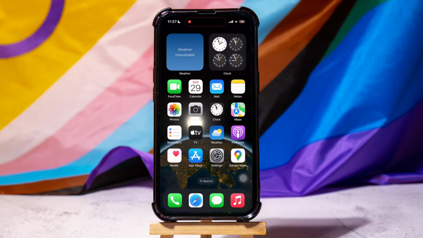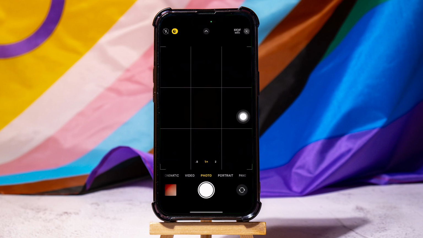How to take long exposure photos on iPhone. To get started, first of all open up the camera application on your phone.